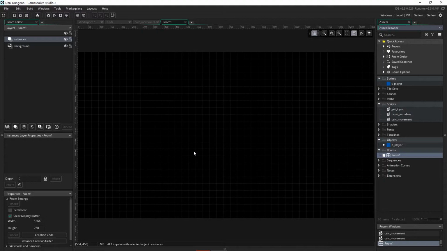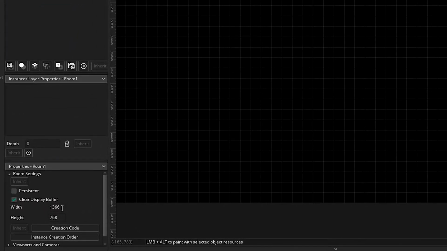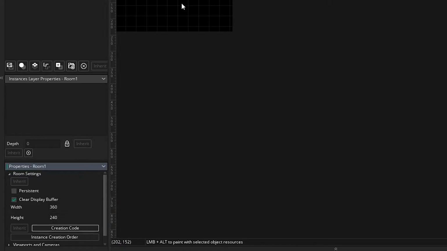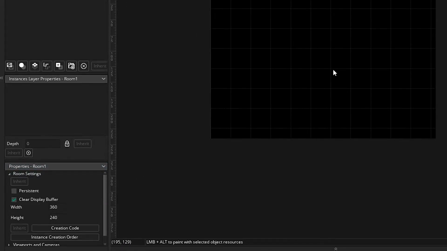Now I'm going to change the size of the room initially, and down here is the room settings. I'm going to set the width of the room to be 360 and the height of the room to be 240. So you can use the middle mouse to scroll around and control and wheel mouse to zoom in.